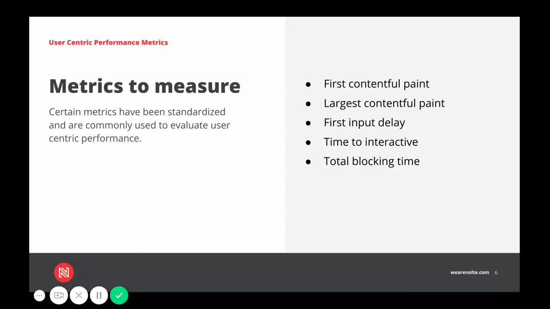Total Blocking Time is how long a page is not interactive. When the scripts load and the code is loading on a page, the page is not interactive at all. Certain scripts block how the page is made useful or usable, and if we reduce the blocking time, it helps ensure that the page is usable in a quick time.